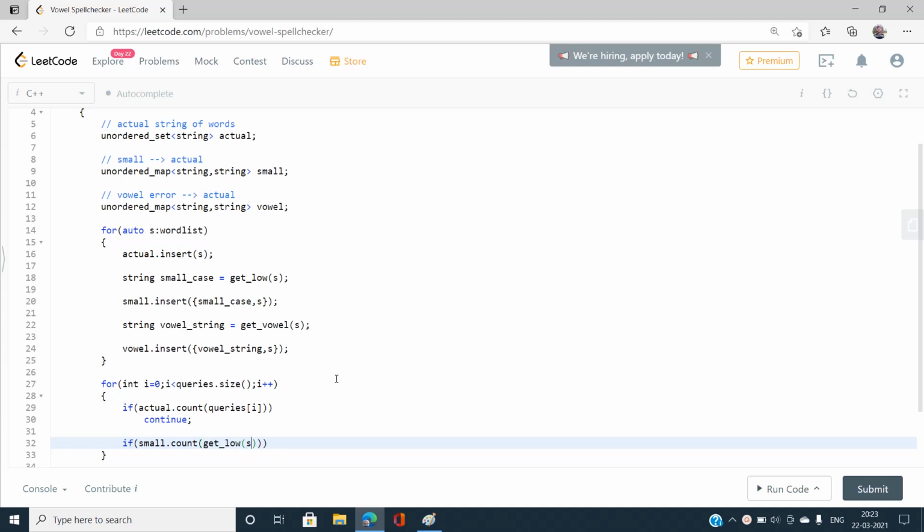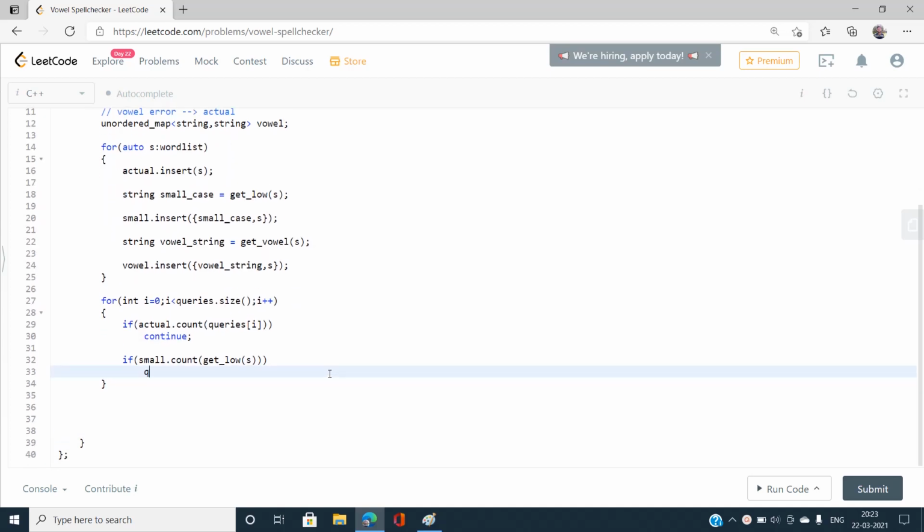And if this occurs, then I'm going to do nothing, but queries of i must be replaced with what? It should be replaced with the occurrence of that present in the word list. So it would be like small of getLow of s. Yes, that should work fine.